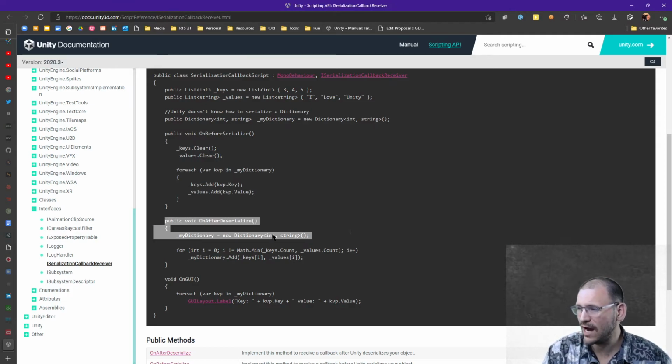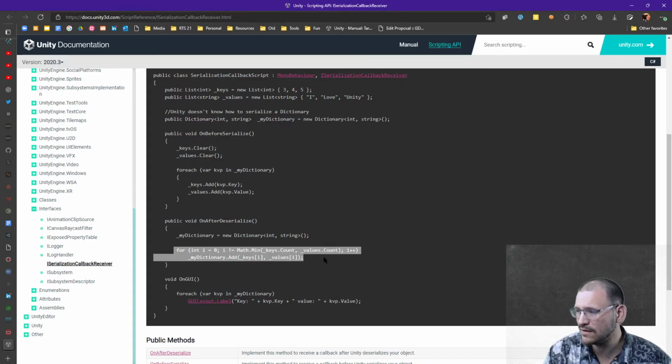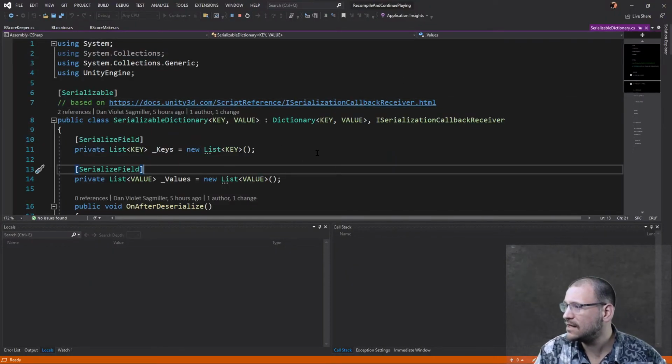And then same thing for after deserialization: it resets the dictionary, and then it goes back through, finds all the keys and values, and adds them back to the dictionary. That way the dictionary we're using always works. So the difference between my code and that one is over here.